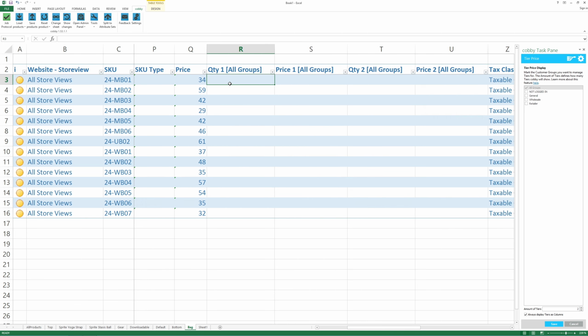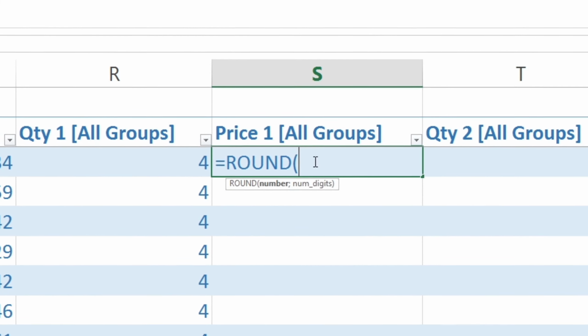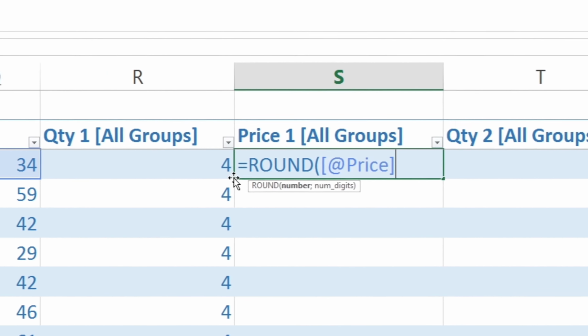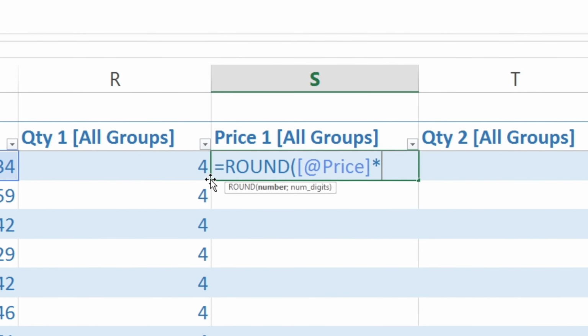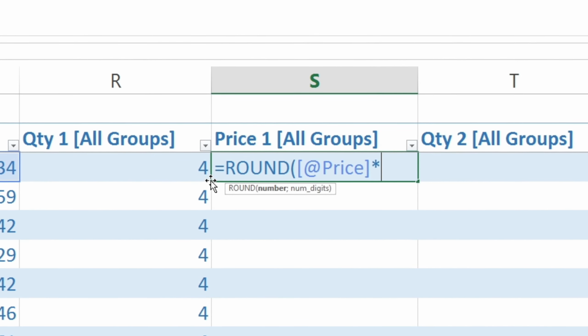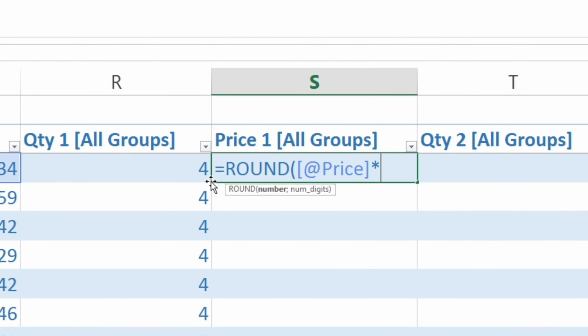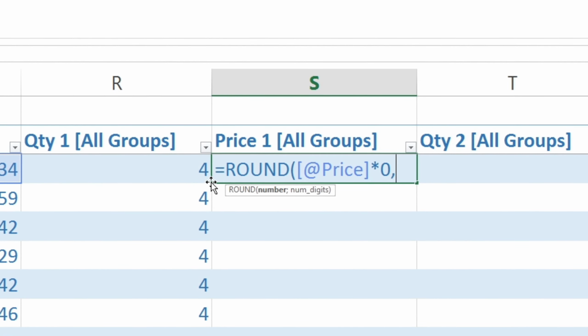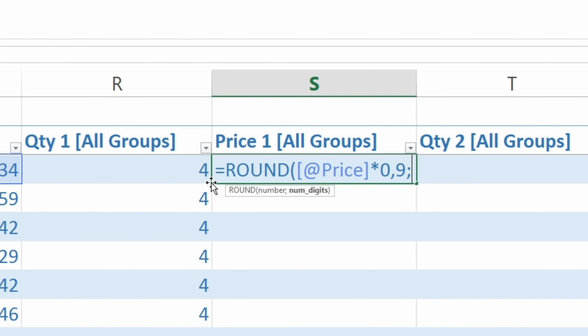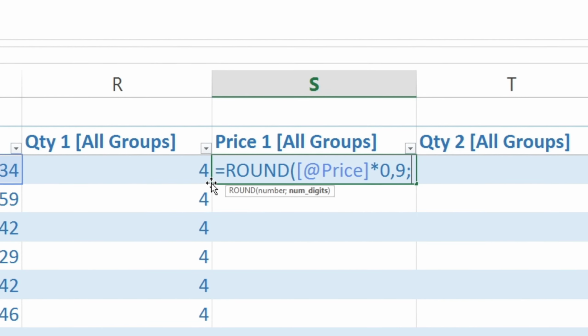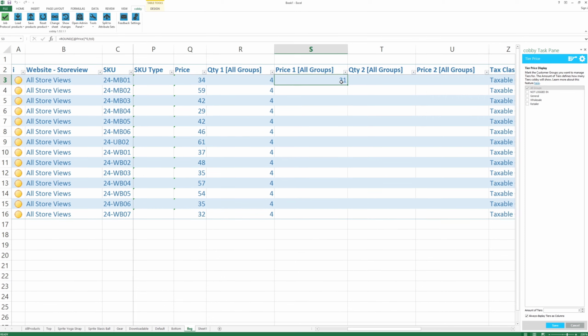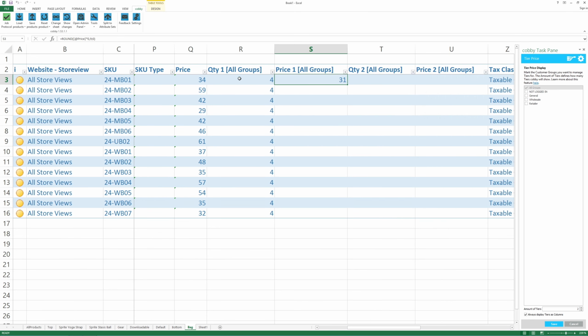And for the first price, we want to use a function. So type in equals round, and you want to select the original price. And you want to multiply it by the amount. Let's say you want the first tier to be 90% of the original price. So we type in 0,9 and hit semicolon and the amount of decimal places that you want to display, because this is a round function. So in this case, I just type in 0, closing bracket, and hit enter. And now you can see that the first tier price is 90% of the original price.